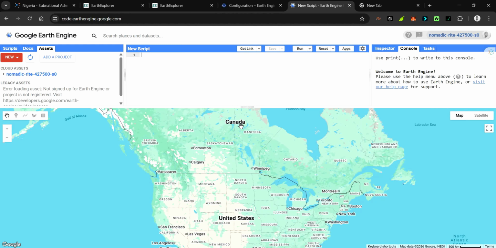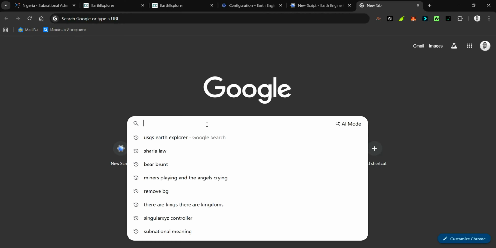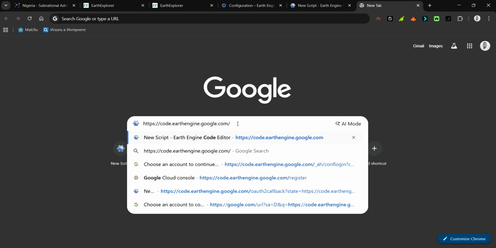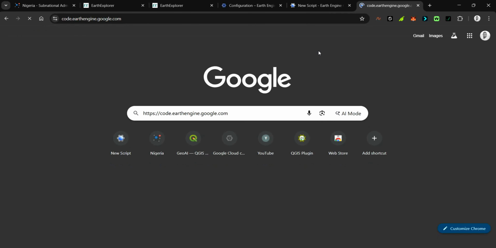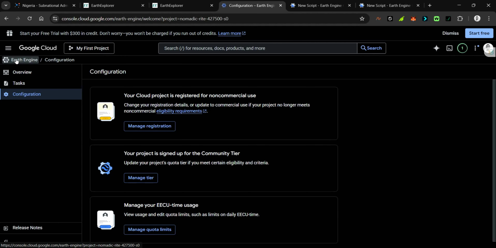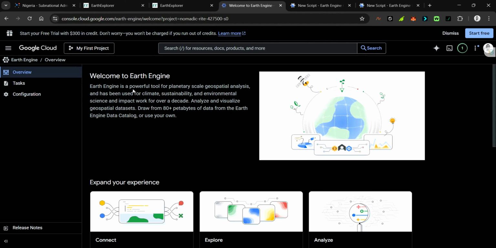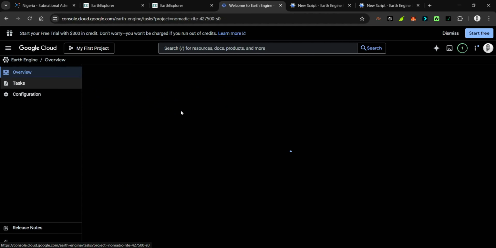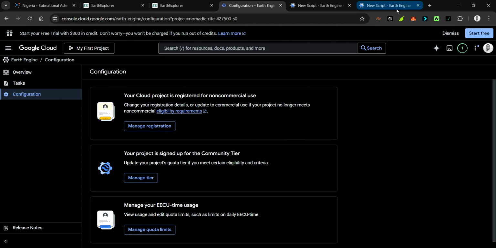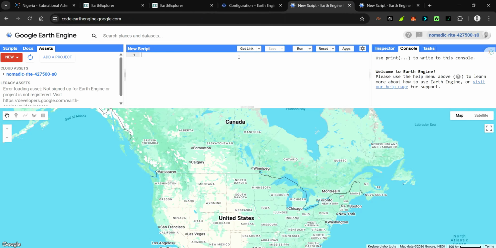Now, walking you through Google Earth Engine, the first thing I did was to register for Google Earth Engine using this particular link. I'll drop the link in my video description. After doing the registration and filling in the details in the form, I have the Earth Engine landing page here. You can see the welcome to Earth Engine landing page, and we have the tags. Here I have the configuration, and this is where I perform every analysis task. Here we have the link, code.earthengine.google.com. I've also dropped this in the video description.